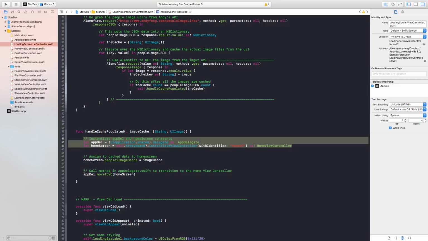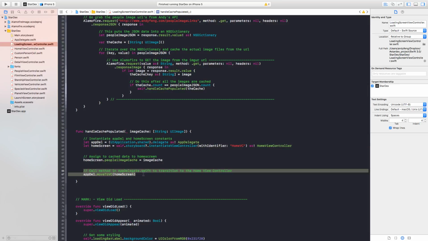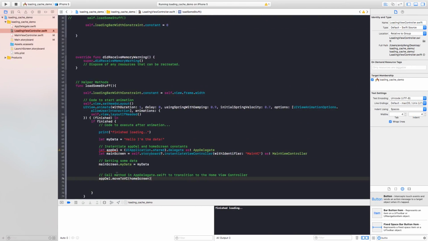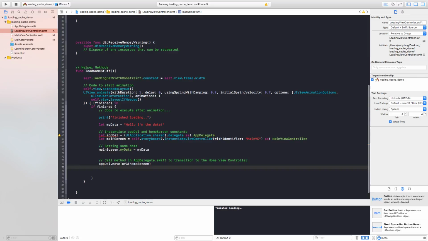The last step here is going to be call the method in the appdelegate.swift to transition to the main view controller. All right, so we're going to say, hey, appdel, because I have an instance of you, I'm going to run a method on you called move to VC, and I'm going to pass in this view controller that I instantiated. In this case, it's not the home screen anymore; it's the main screen, right?